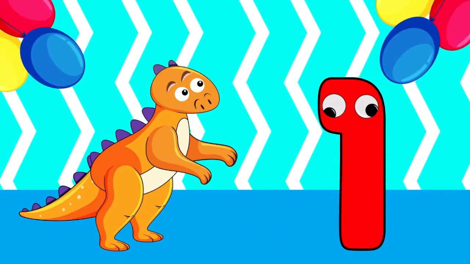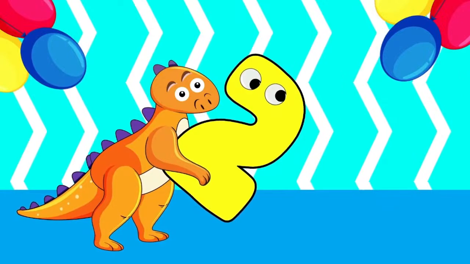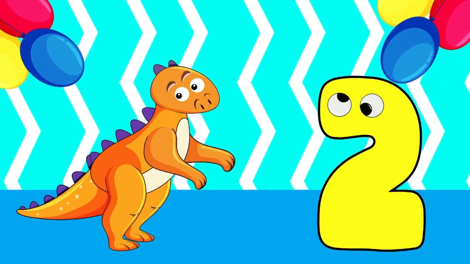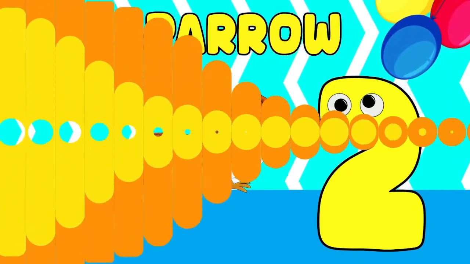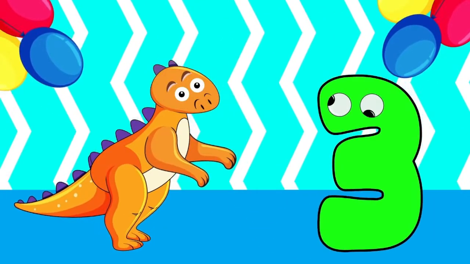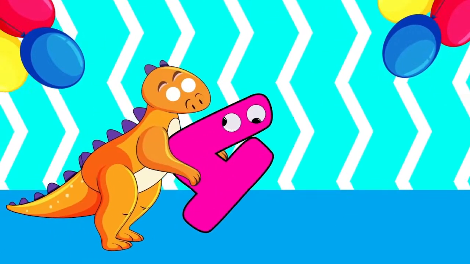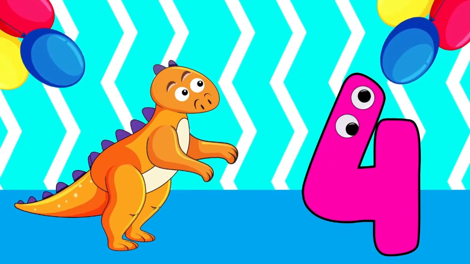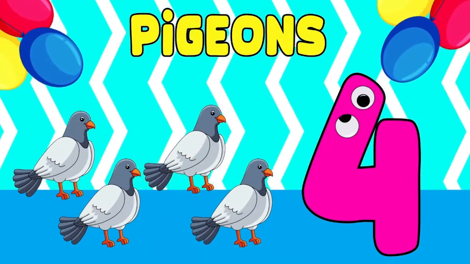One airplane. Two sparrows. Three crows. Four pigeons.